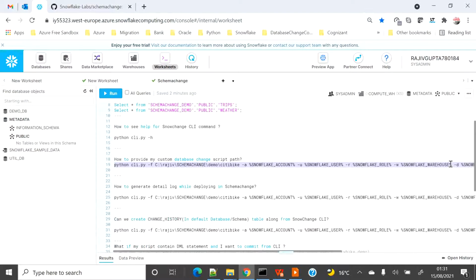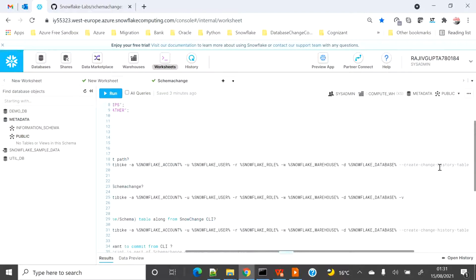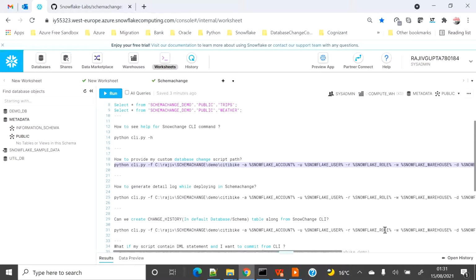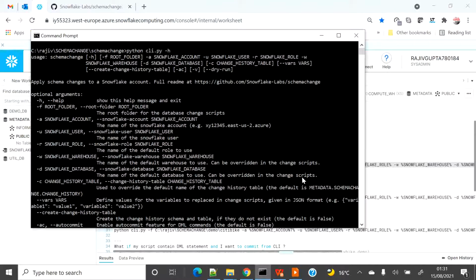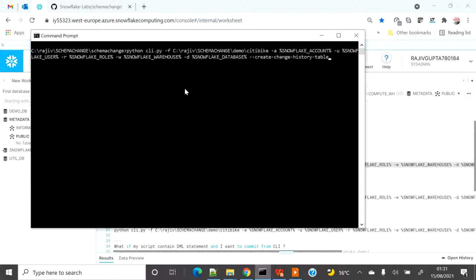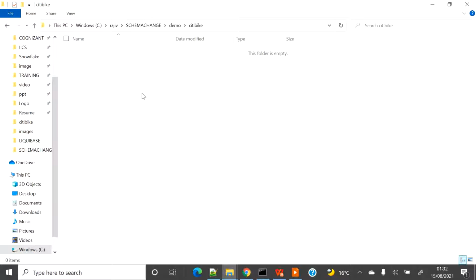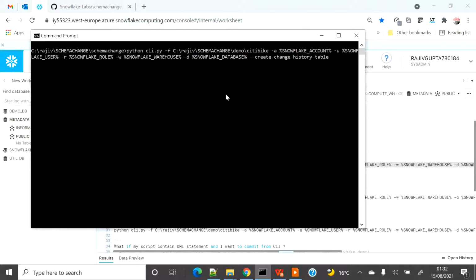Because this is the first time and I don't have anything under metadata, I'm going to create the change history table along with this command. So I'm just going to copy this and run this. This will do two things. It will first create the change history table in the metadata schema, and because there is nothing in my working directory of the scripts, it will not do anything except create the change history table.